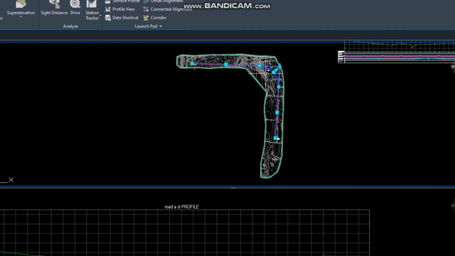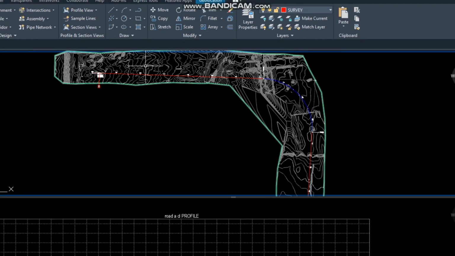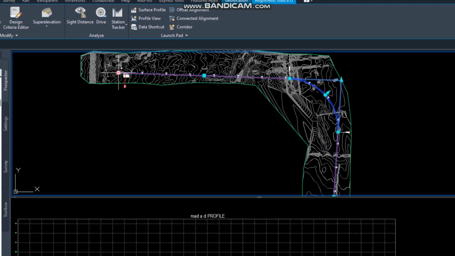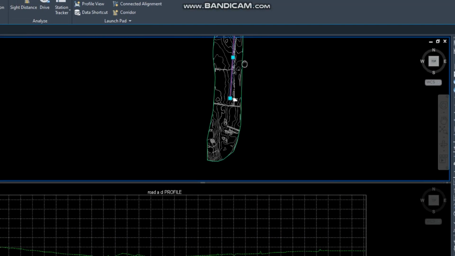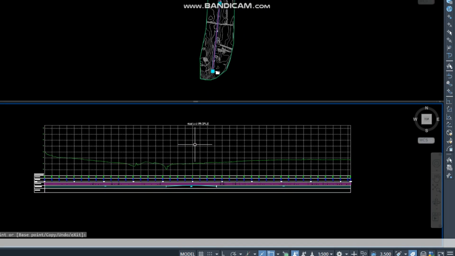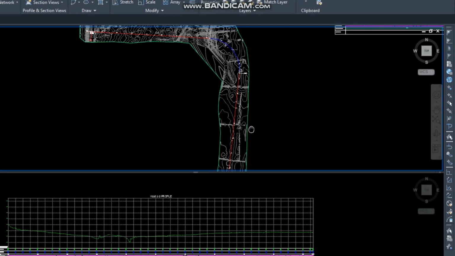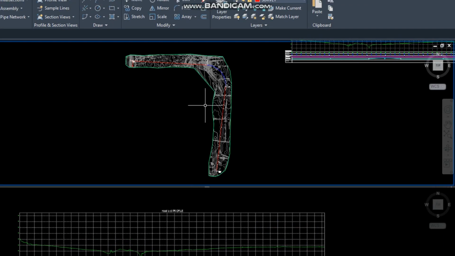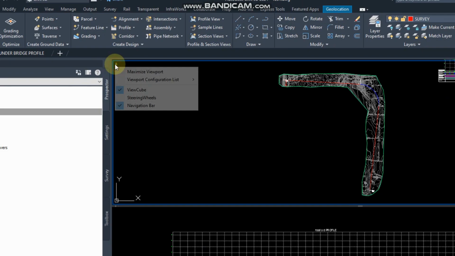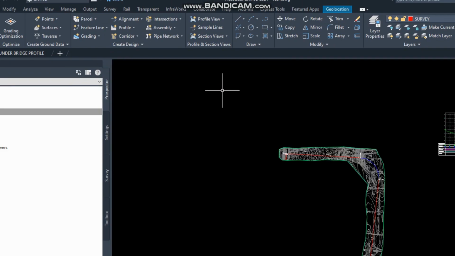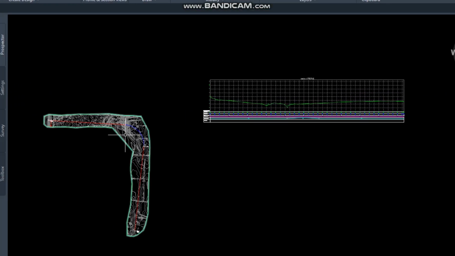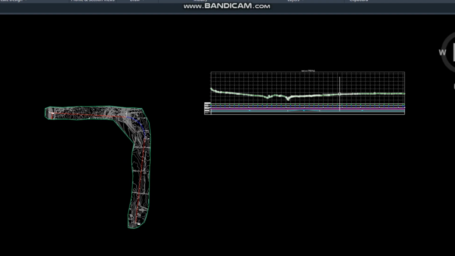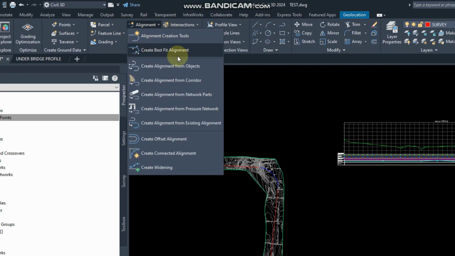It changes the length. You can see below, as you change the start point and the end point, the profile automatically changes. If I increase the length of the alignment, the profile also increases. So like this, we can create the profile. From the profile, now you know which area is up and which area is down. So for that purpose, we create a profile.